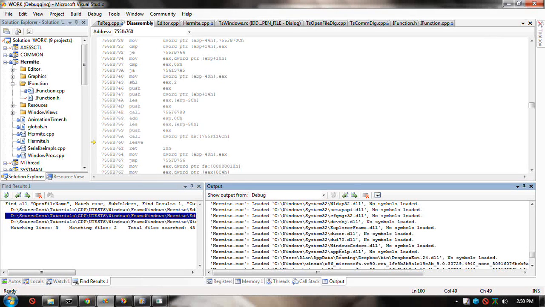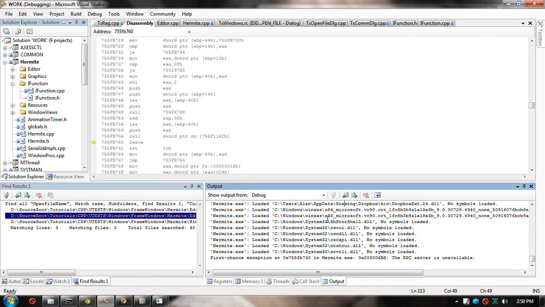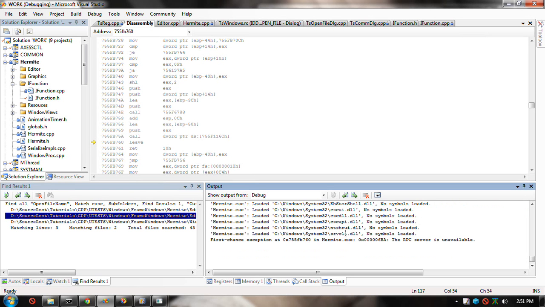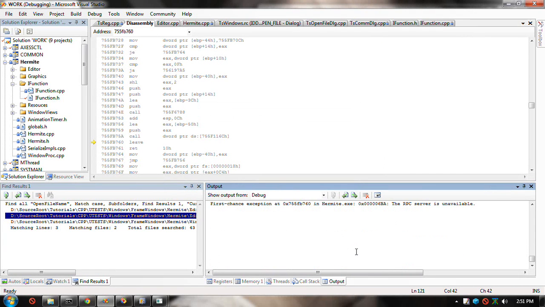Explorer frame, app help, Dropbox gets loaded in. I mean, there's a bonanza going on here. And that's just the start of the show, right? EH store shell. Who knows, right? I imagine this is server client. If I keep running, it hits more of these. XML-Lite. Okay, another crash. Same crash.